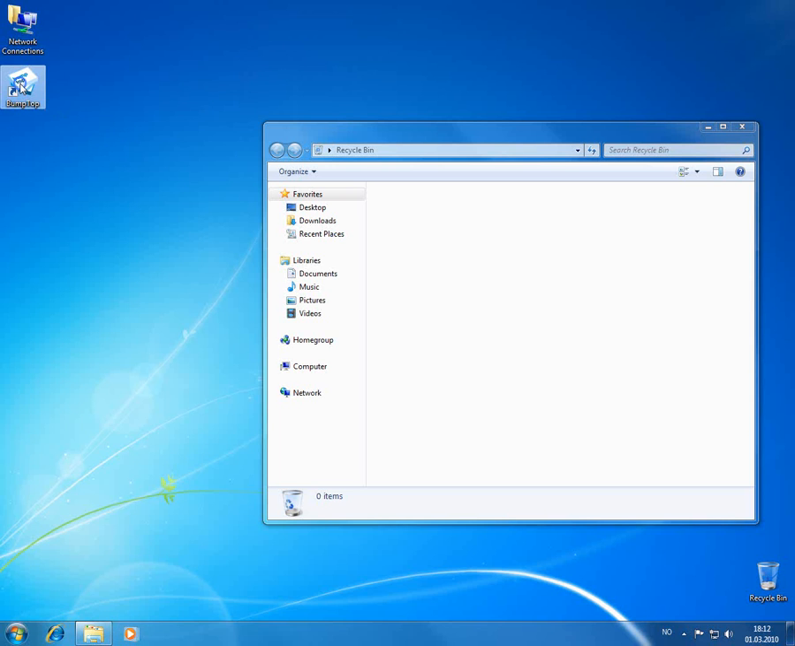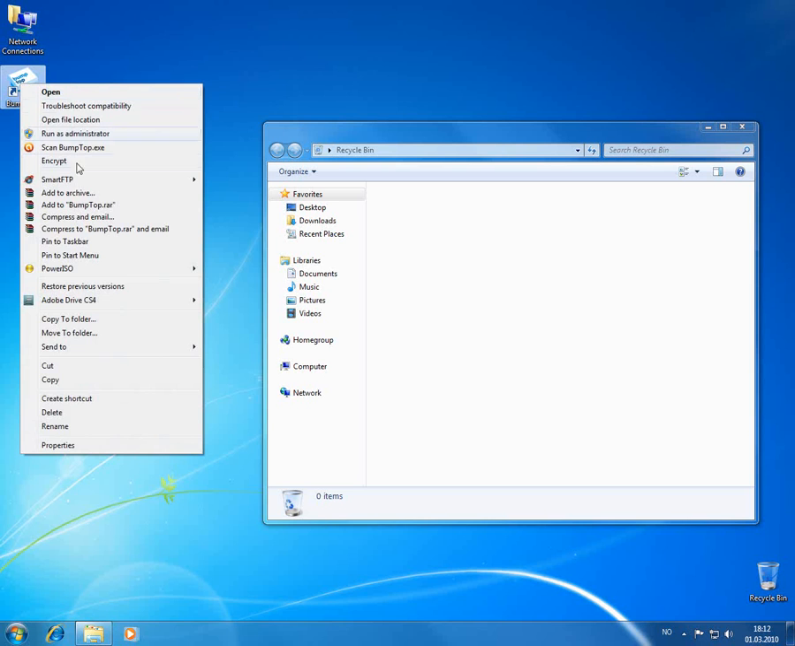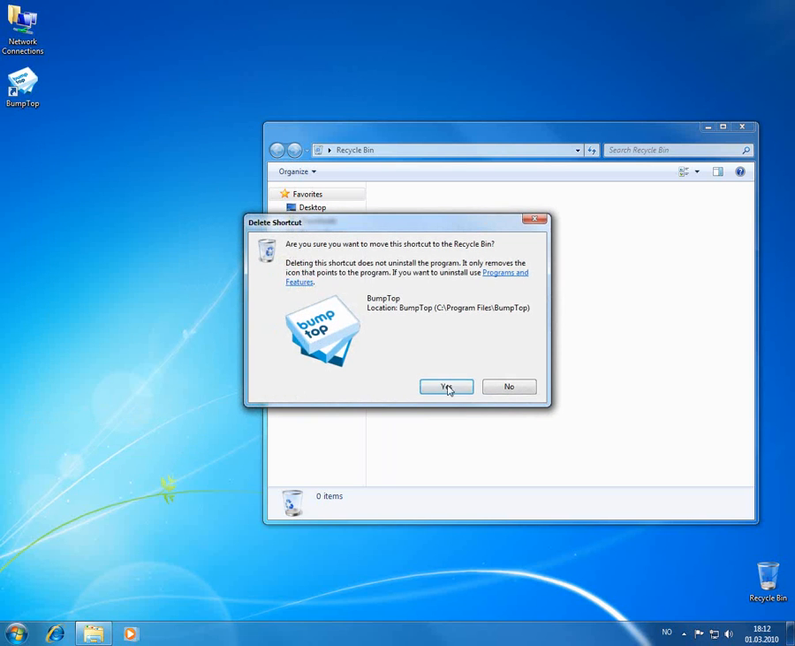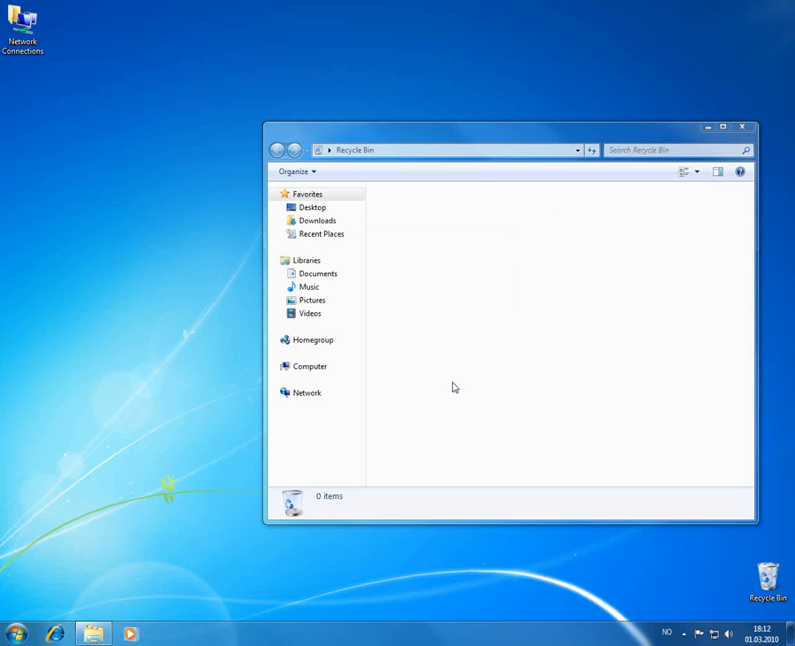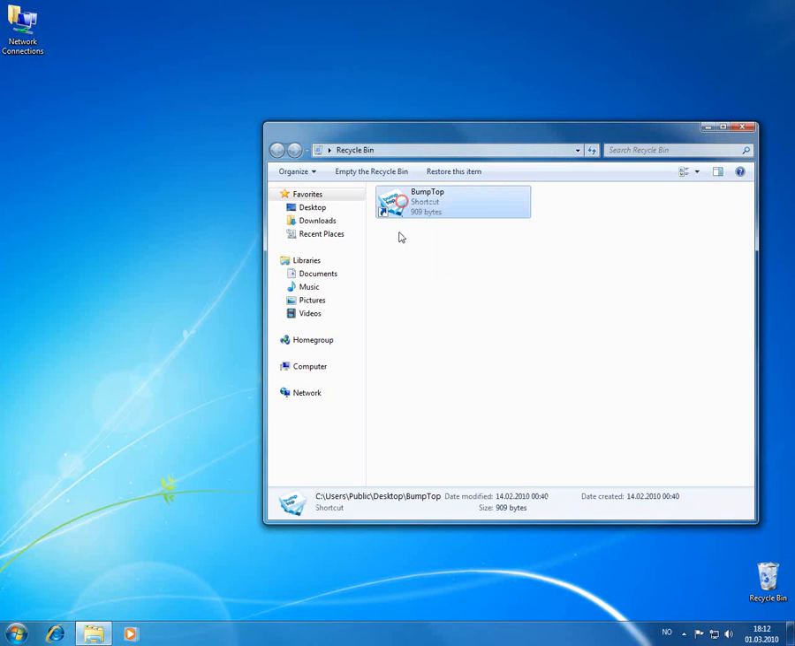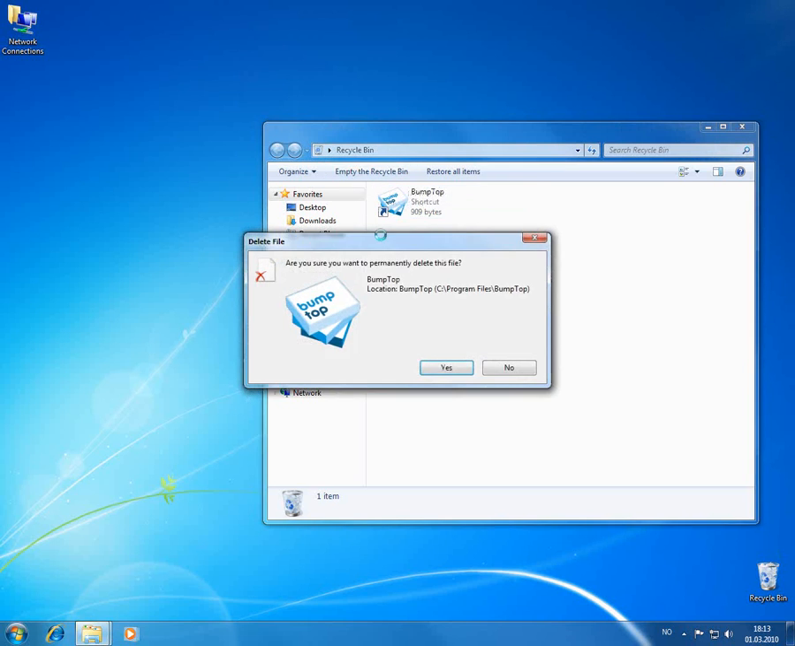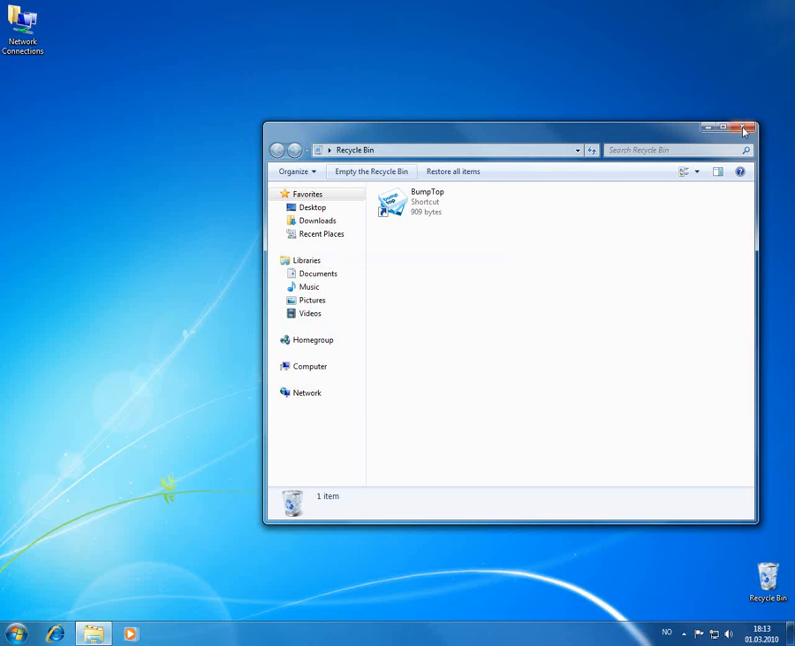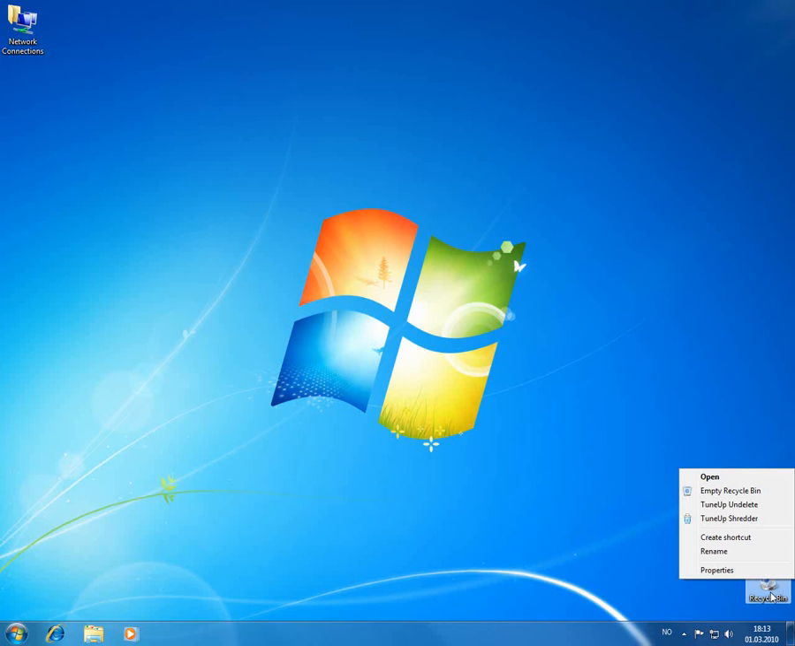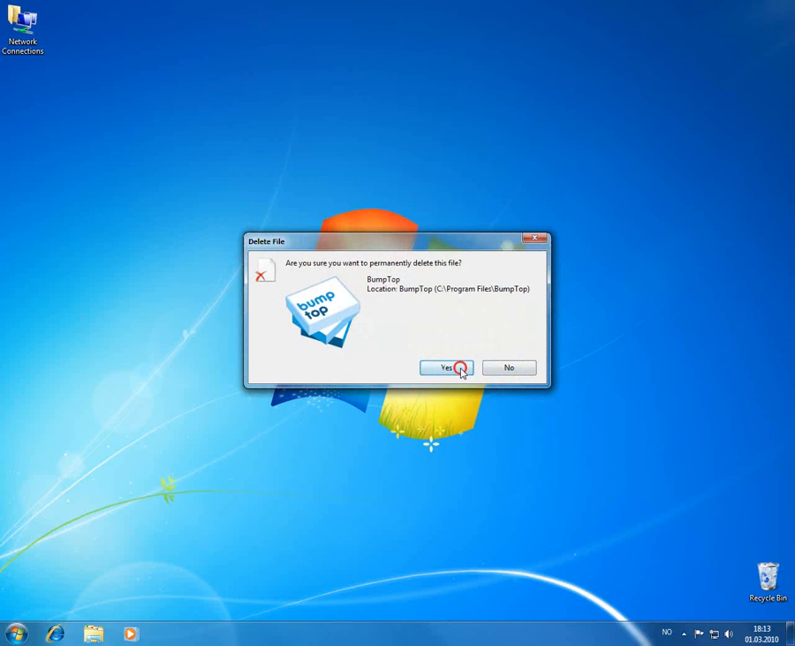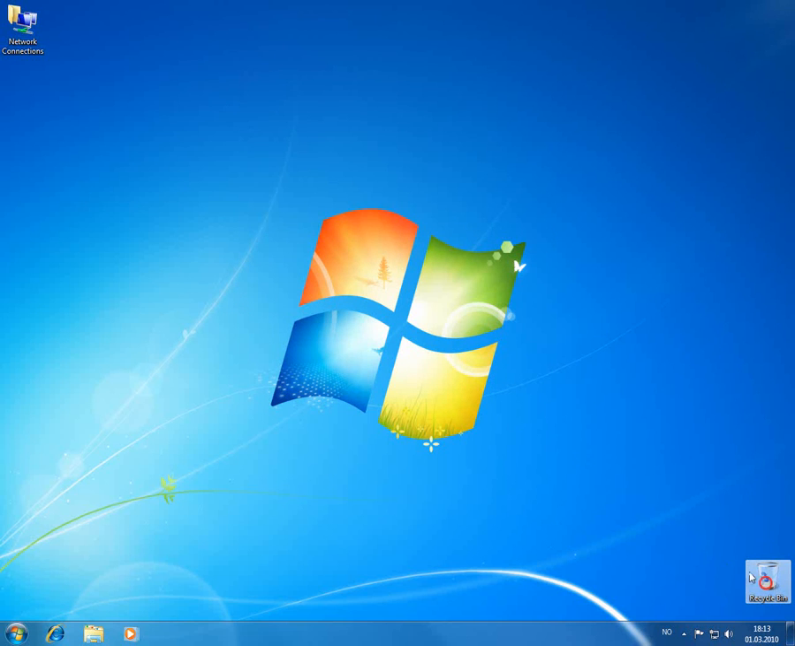To delete the item, simply right click and click delete and click yes. Now you see the program is in the recycle bin once again. To empty the recycle bin, that will say deleting all the items that are in the recycle bin, click empty the recycle bin. You can also just right click on the recycle bin on your desktop and empty the recycle bin and click yes. Then you see the recycle bin icon has changed to an empty recycle bin.